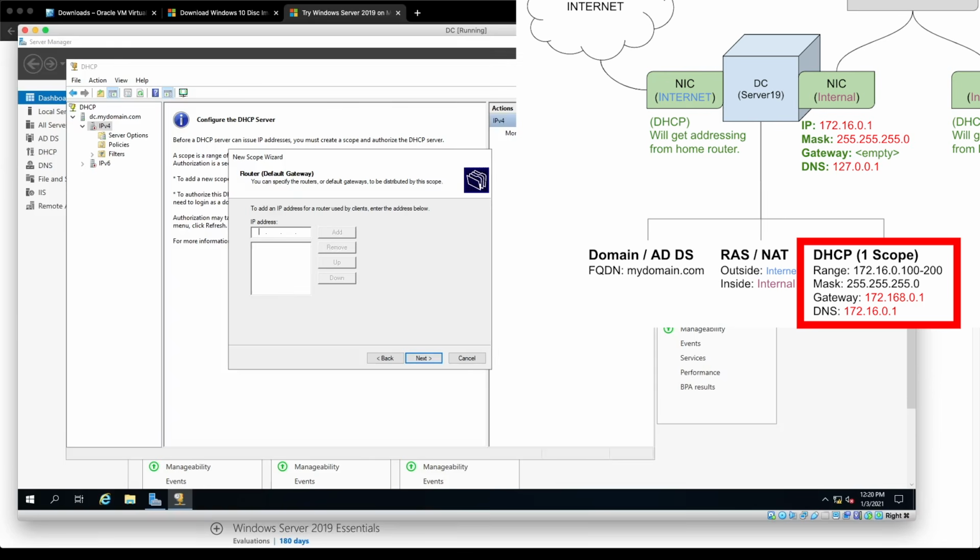If we look at our network diagram here, we see that we configured NAT on the domain controller, and the domain controller has routing configured as well. So its job is, amongst other things, to forward traffic from the clients to the internet. Because of this, the clients are going to use this internal NIC of the domain controller as their default gateway / router. So going back to our DHCP configuration, we're just going to enter the domain controller's IP address here.